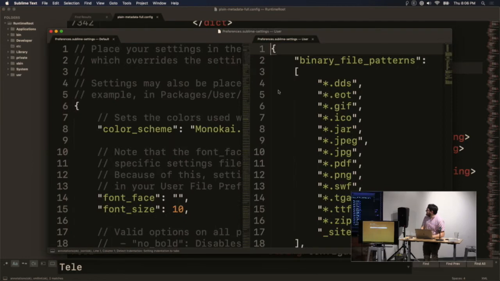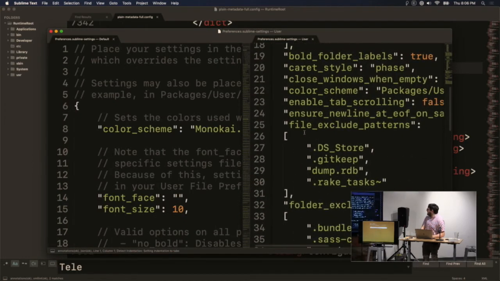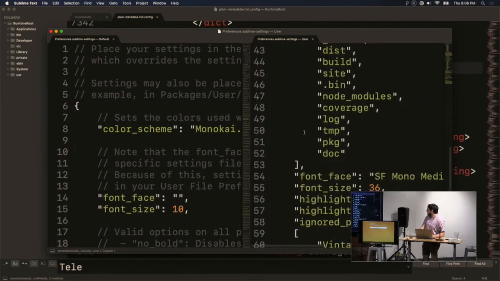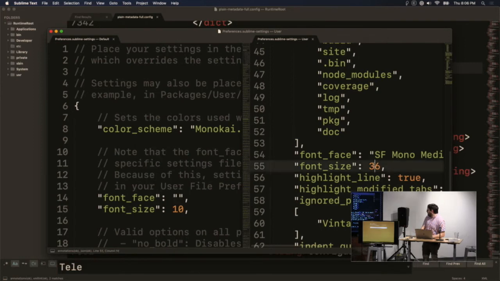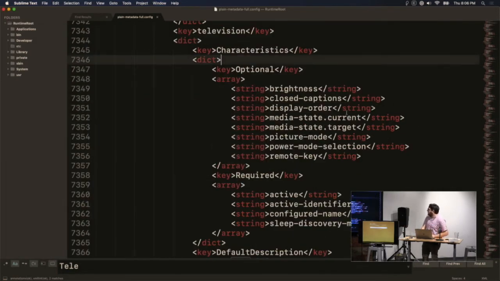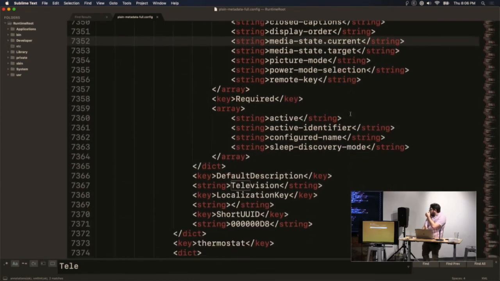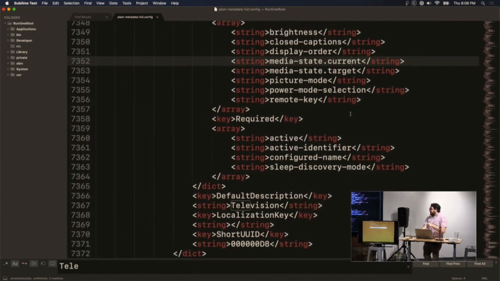I'm actually going to make the font size a tiny bit smaller because I'm losing my mind. 30. Let's just say 30. Cool. Okay.